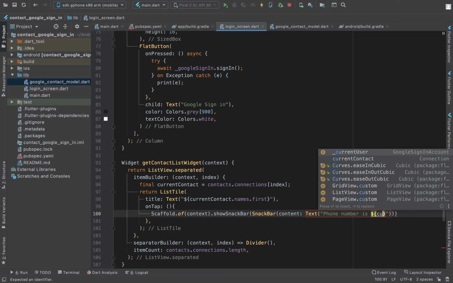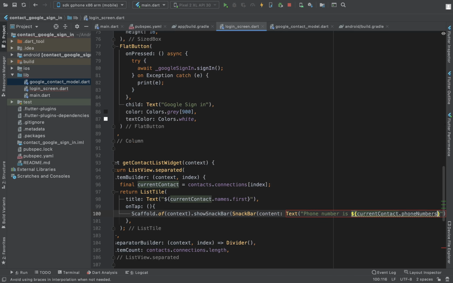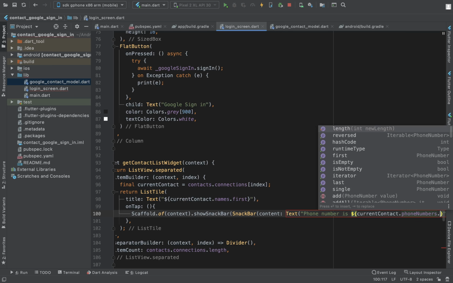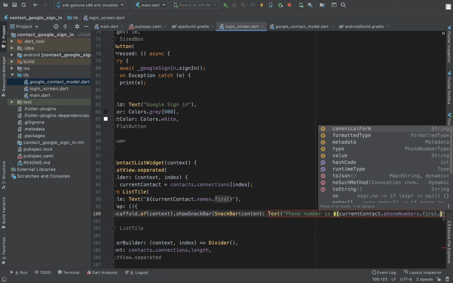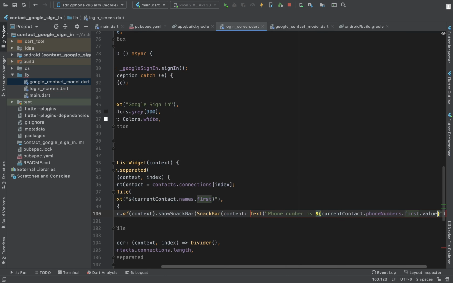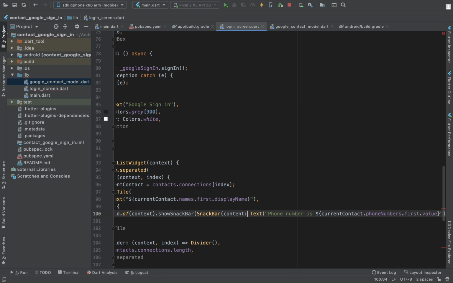and we can use current contact. Inside it we have phone numbers, and we can have multiple phone numbers against a single user, so I'm just going to print first. Okay, so inside it we have value, so we have to print a value also with the name. Inside the name we have again further information, so let's use display name.